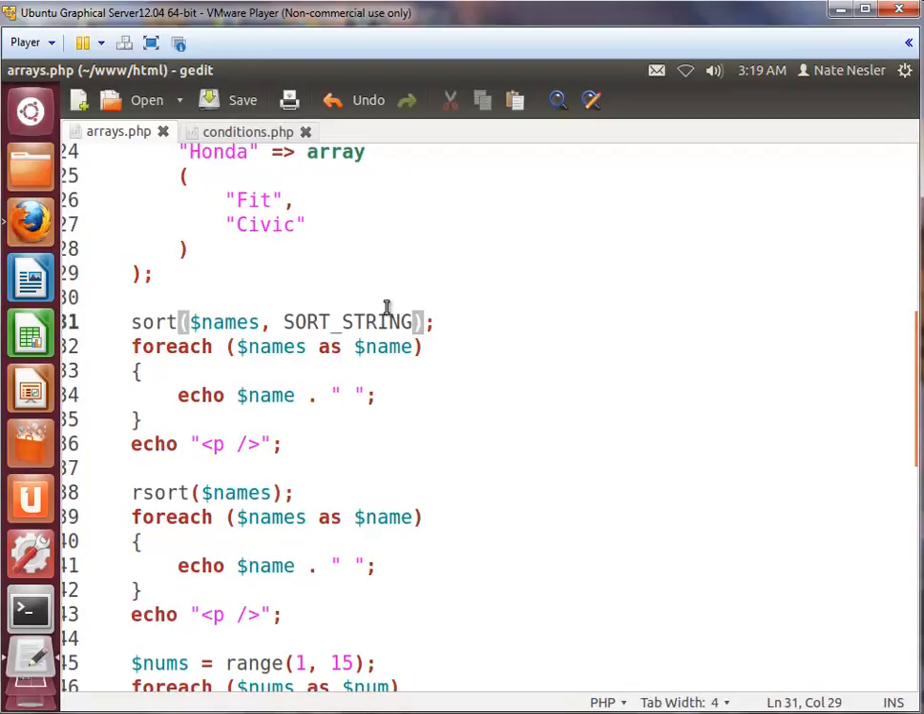Now, let's also get into something besides that, and I want to show you how you can actually reverse an array without sorting it. So there's a way to actually reverse an array without sorting it, and I need to show you that now. Oh, and these sorting options also work with rsort too, by the way. So go figure. Kind of makes sense.